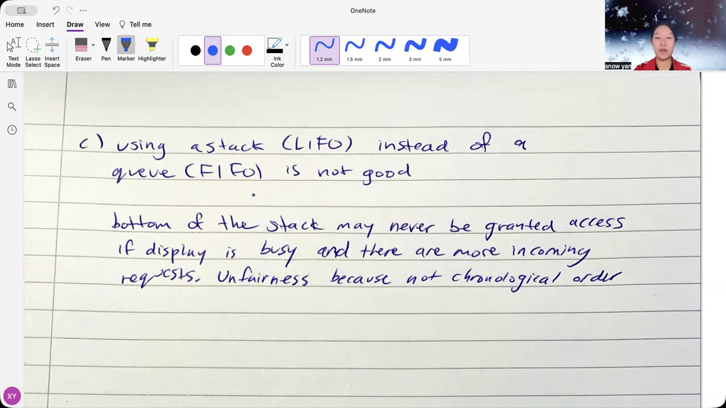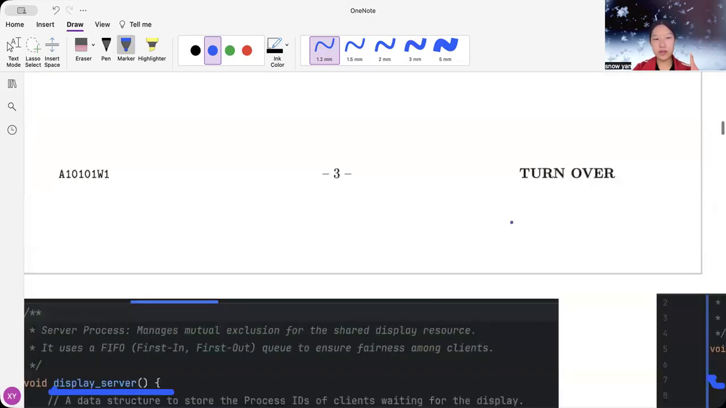And it's also unfair because it's not sorted in chronological order. So the people who come at the right time could be processed first, which would not be good for us. So yeah, the idea is that it's not good because if it's busy and there are more incoming requests, a stack may never be granted access. And also the unfairness, as the chronological order is not kept if it was a stack. So yeah, that ends off this question.